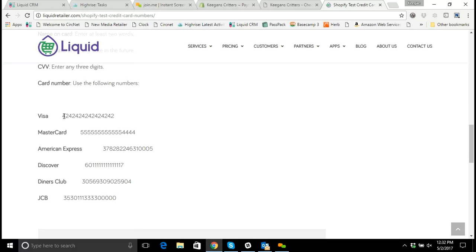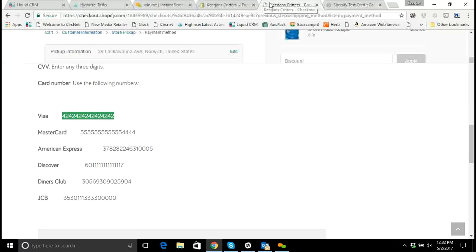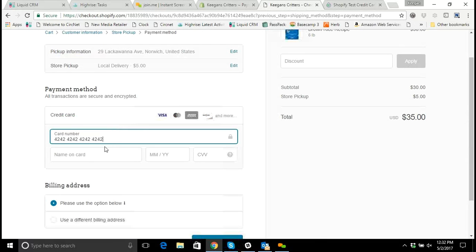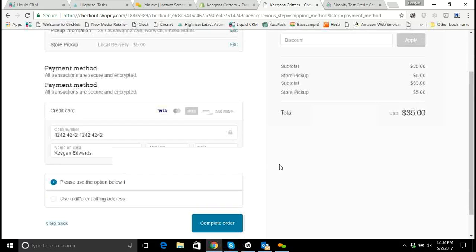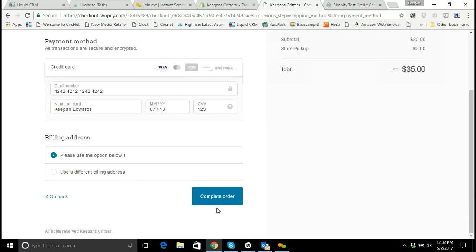So let's just say we're going to pretend to use a Visa card. And go back to my checkout. Here's the Visa card test number, any 2 words, so I'll put my name here. Date in the future, so we'll say 07 of 18, and CVV, 123. Okay, I don't have a discount code. I'm going to complete order.